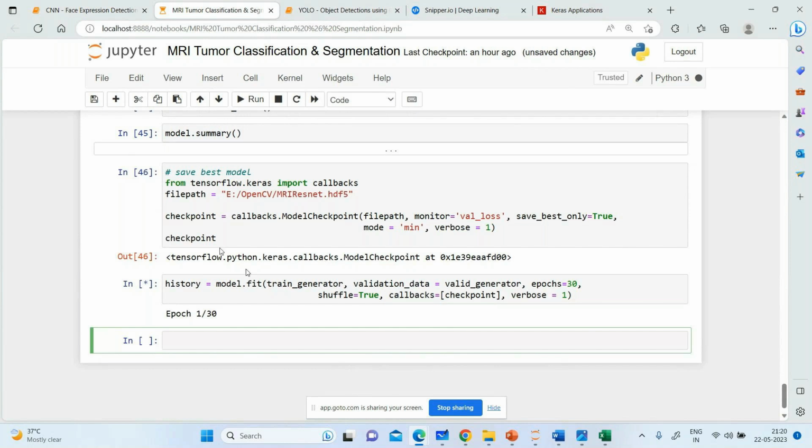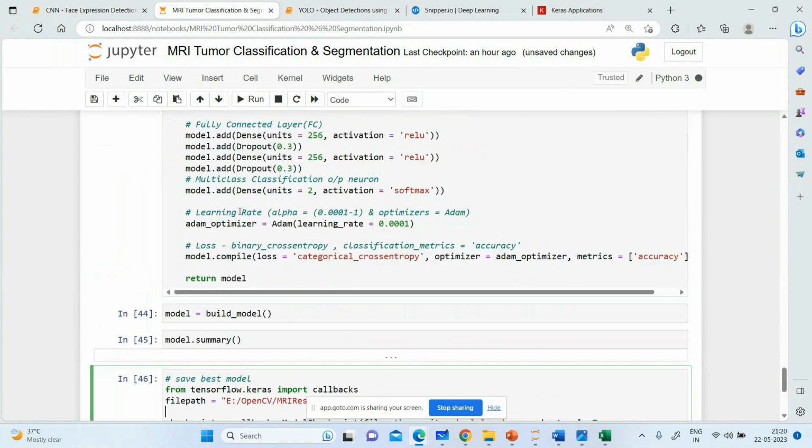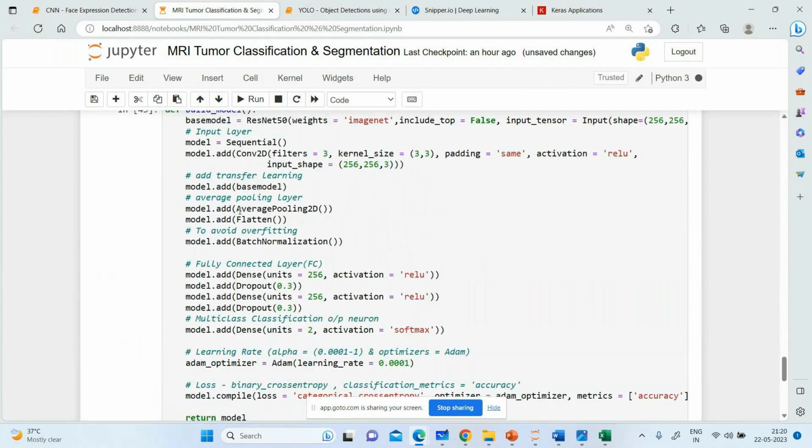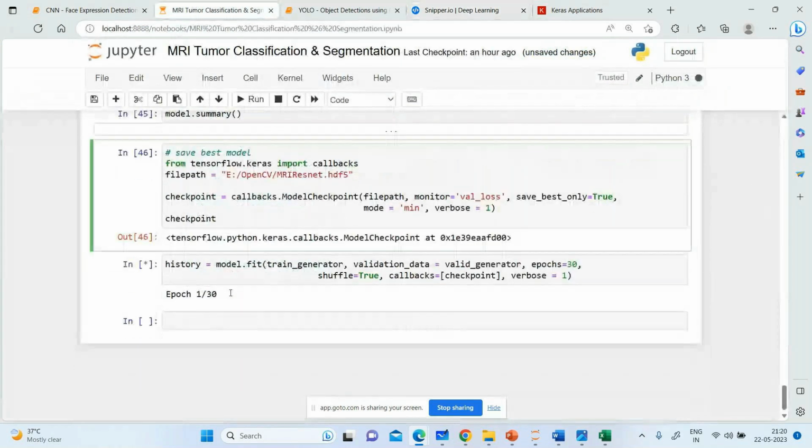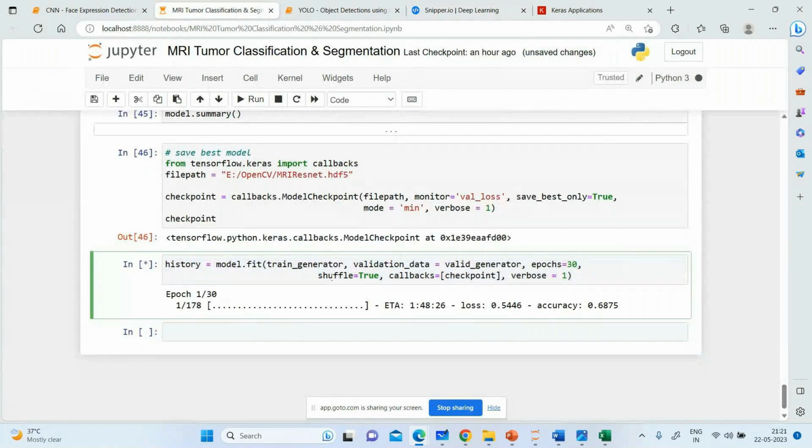It will take some time because the model is very dense here. That's the reason why I took a little bit of extra session time, so that you can see that it takes a lot of time. Just make sure that you finish the training. How many epochs are we having? Around 30 epochs are there. So I'll train these models.